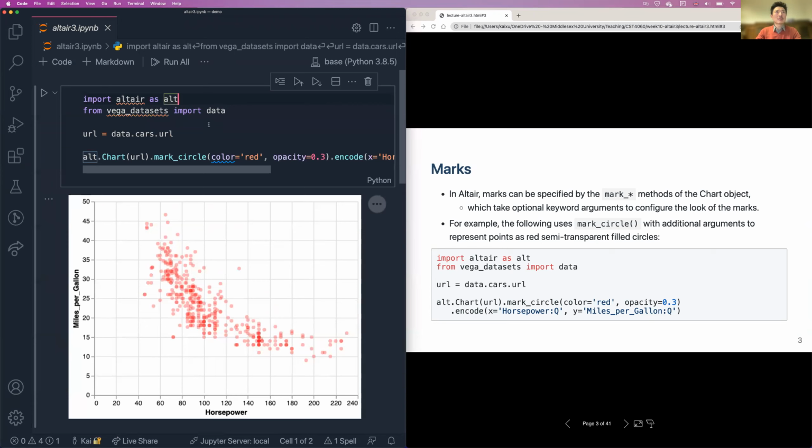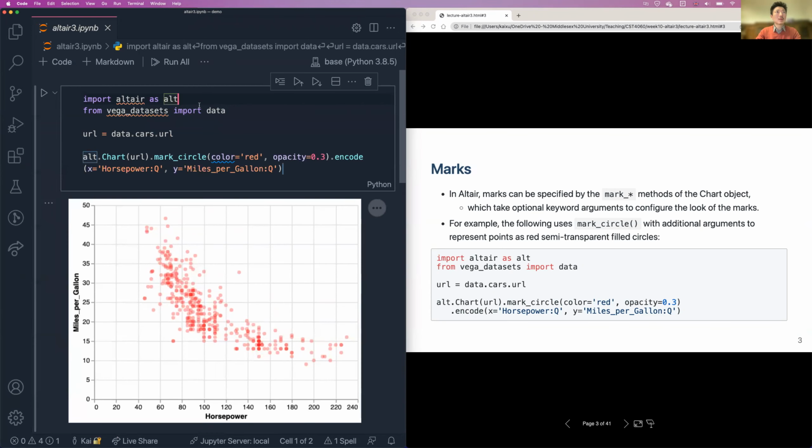The code is exactly the same, as you would see here. You import Altair, and you import the dataset, and get the data from the data you imported, with .cars.url. This depends on the dataset you use, so you would change it. But for different datasets, you still need the URL. This name varies; it doesn't have to be that. And then you say Chart(url).mark_circle, with color equal to red and opacity equal to 0.3.